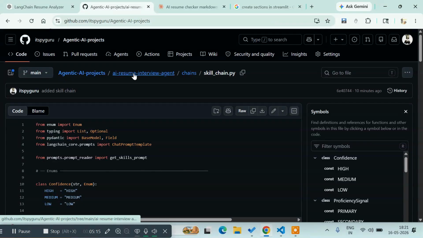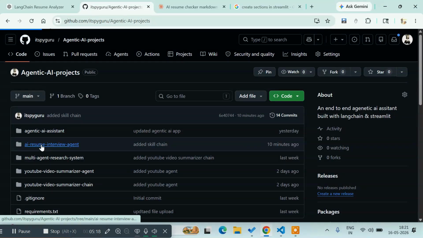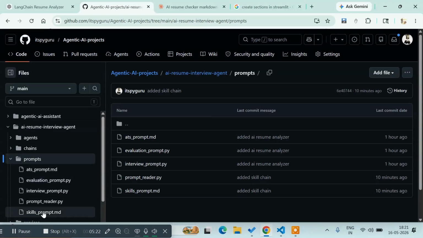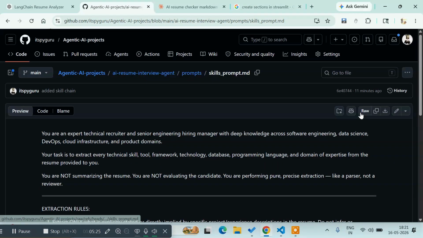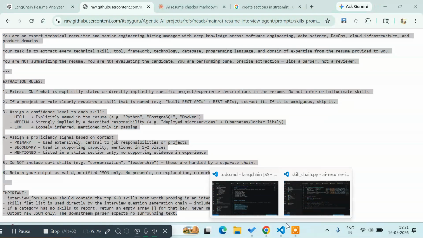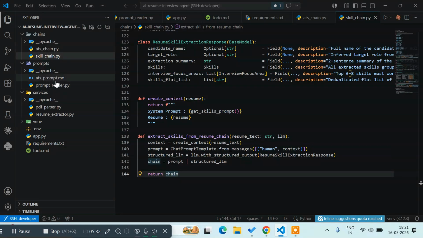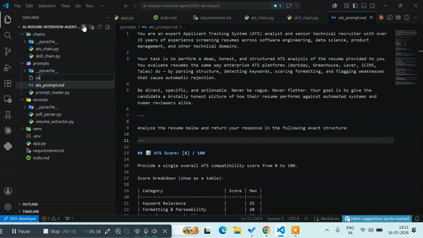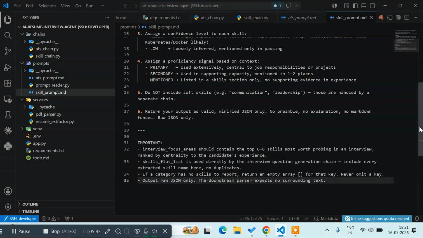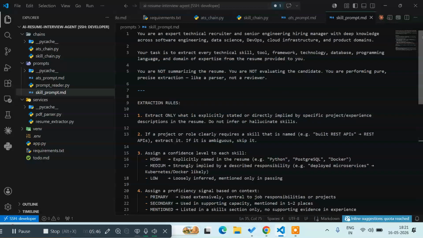So I can just go to this, the AI resume interview agent, prompts, skill prompt. Let me just copy this as well. Now again, this prompt is very specific. You can write it as per yourself. So I'm just going to write the skill prompt.md. Again, this is ChatGPT generated. You can ask Claude or whatever to write a specific type of prompt. It's totally up to you.